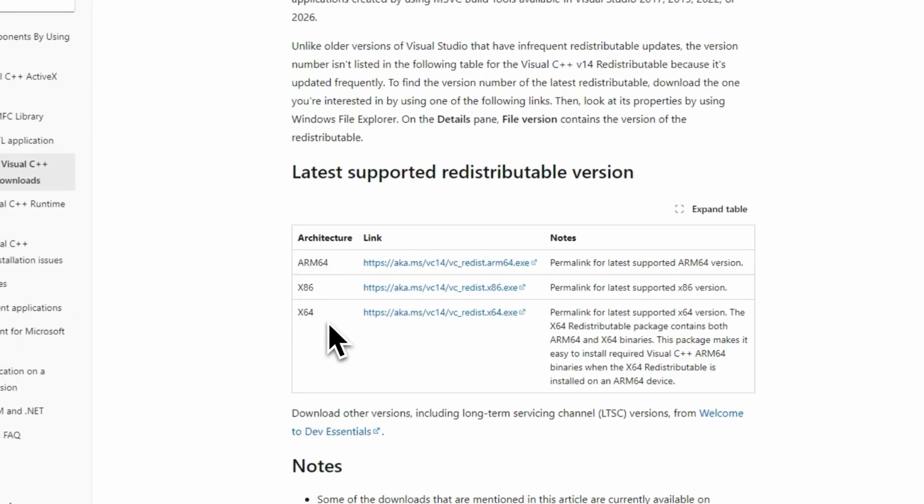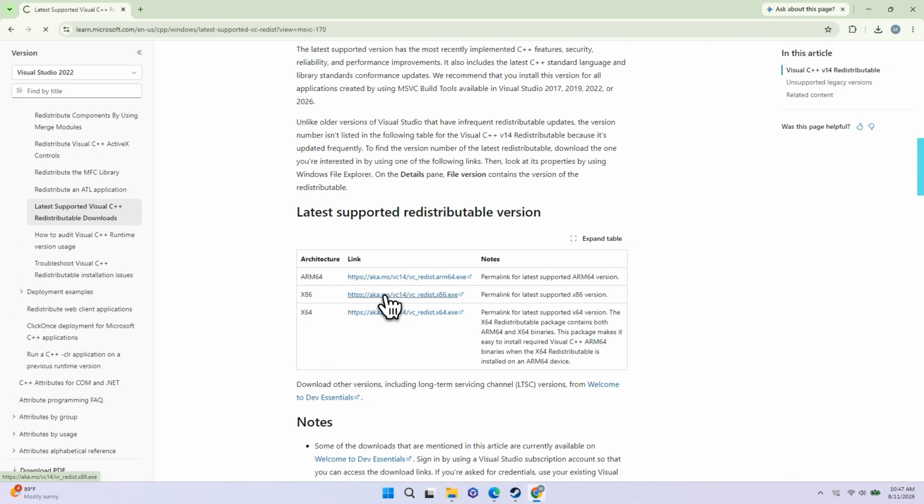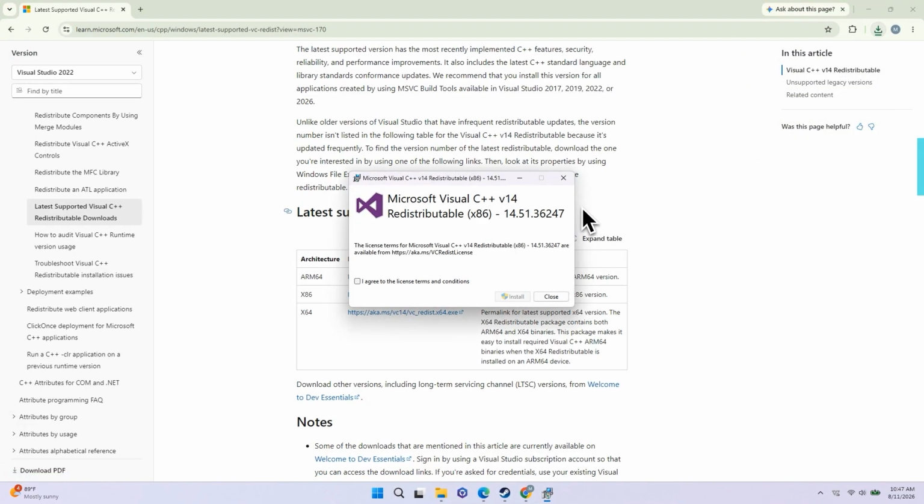Once you're on the Microsoft page, scroll down until you find the x86 and x64 download options. Start by downloading the x86 version. Once the download is complete, open the file from your Downloads folder. Depending on your system, you may see either an install or repair option. If you see repair, click on it and allow a few moments for Windows to repair the Visual C++ files. If you see install instead, follow the installation process.